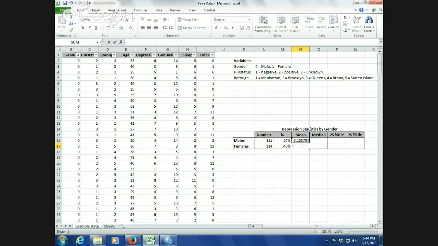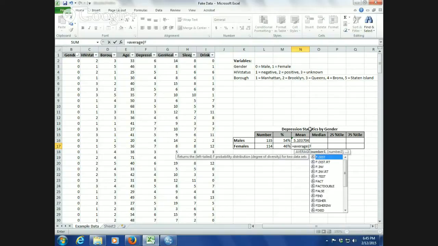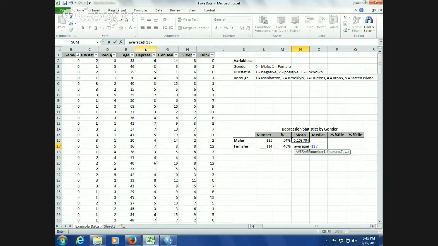And now here, I can easily do equals the average. And I know that I want to be in column F for our depression scores. And I know that we just went to row 136 for the males, so I know that I want this to start on row 137. And how far do I want it to go? I want it to go to the last row because that's where the last female is. And because I sorted by gender, the females go from row 137 to the final row, which is row 250. And so I want column F for the depression score, and then 250 because that's the last row in the data set.